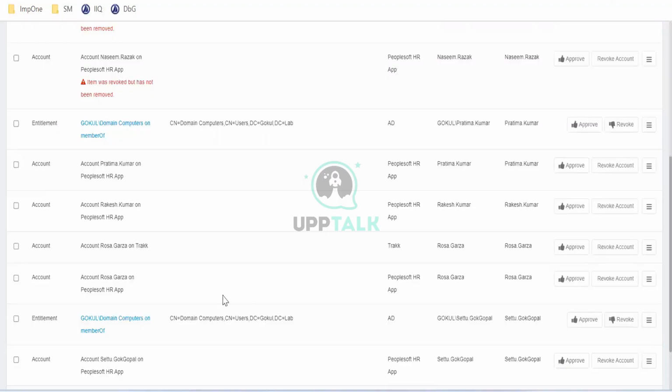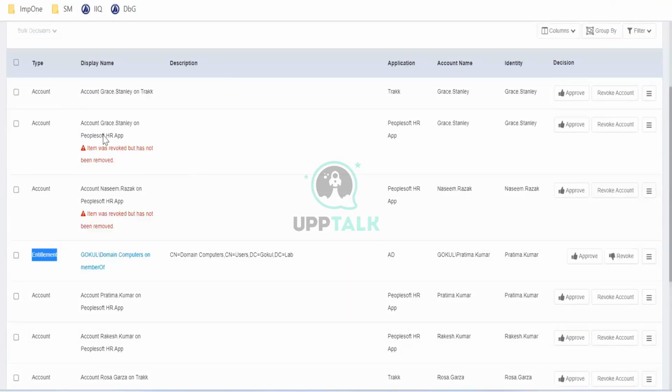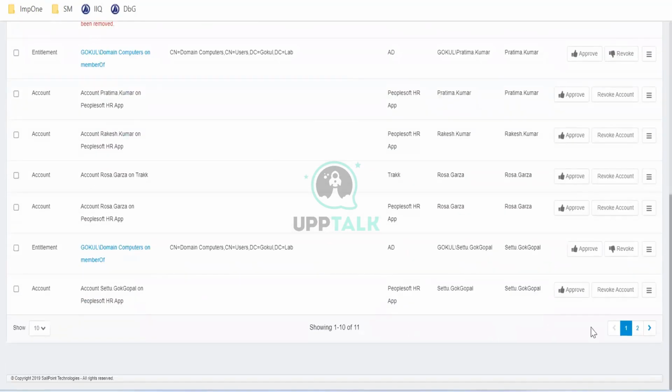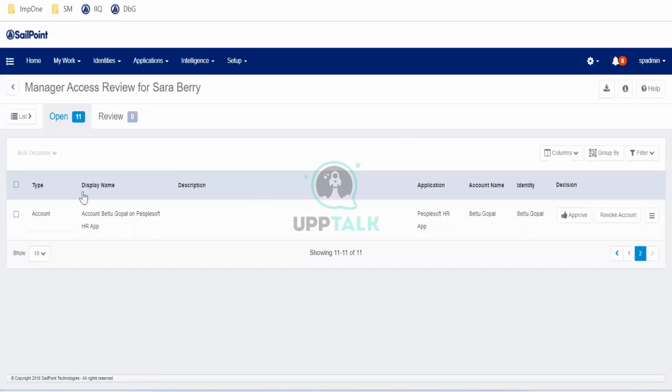I have selected including accounts. I have selected entitlement as well. Yesterday, I was trying to remove this role from this application. The item was revoked, but access has not been removed because there is no target application. You can take action on account entitlement. This is what it means. If there is any policy violation, it will show over here.